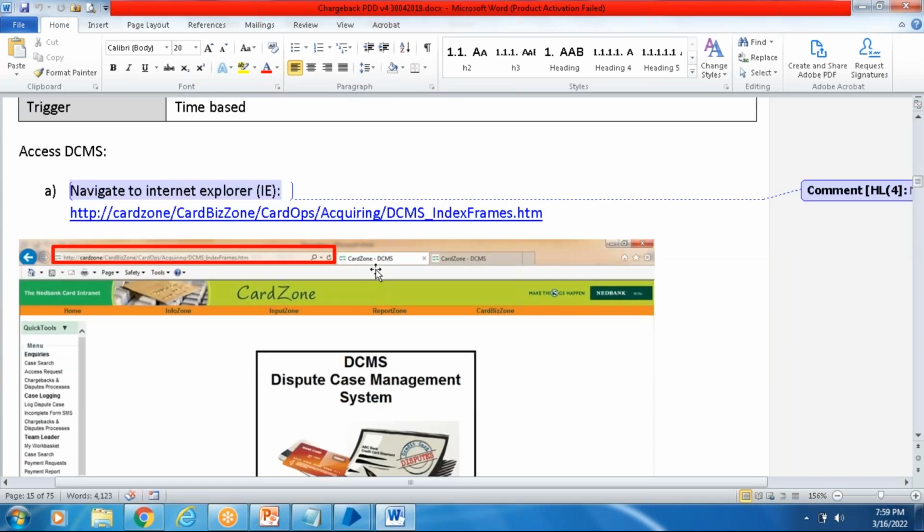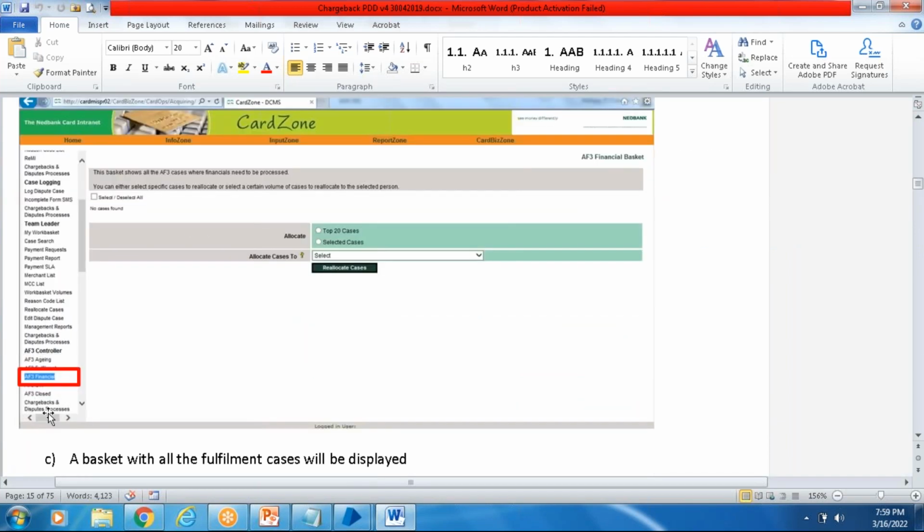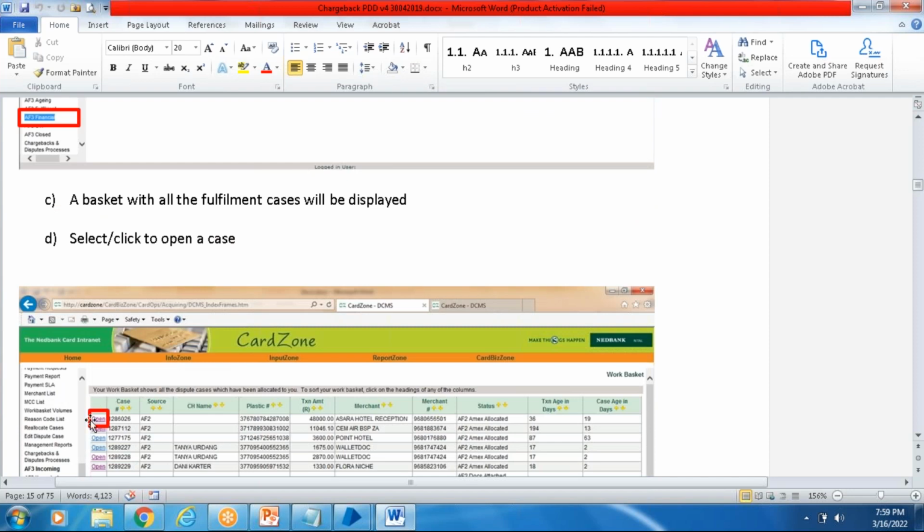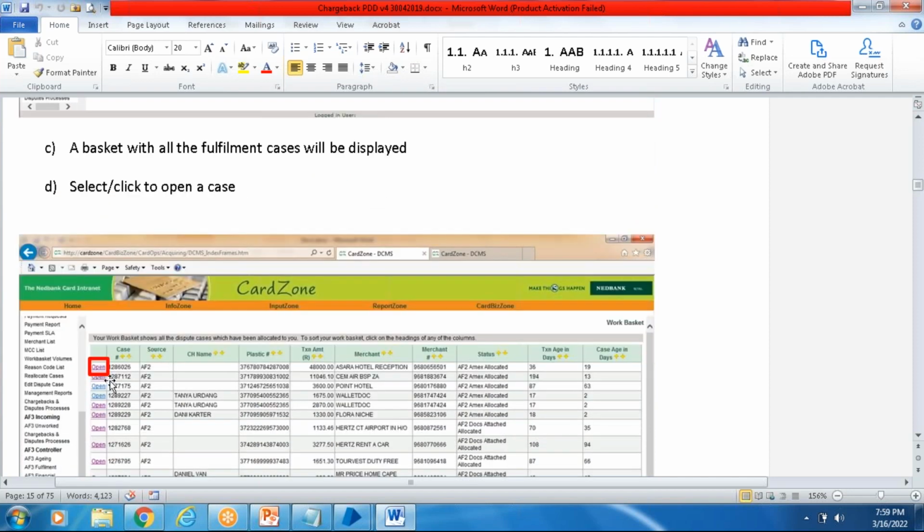That means we are creating one object and then creating one step. And the second step, what is the second step here? Click on the AF3 financial basket. We just click on this AF3 financial. So this is another step, which means we should maintain another page in the object. And the third step, what is the third step here? Select or click to open this case. We need to click and open this case. That is the third step, which means we should create another page for this step at the object level.